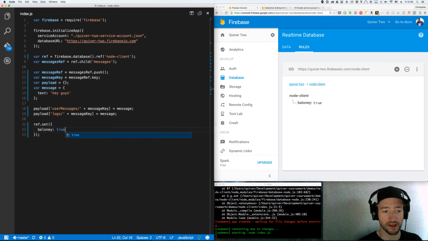So set is destructive. Update can be destructive in that if you change a parent node and it has child nodes, all those child nodes are going to be wiped out too. But it's a little more surgical, and update lets you go in and change just little bits and pieces of your data set.